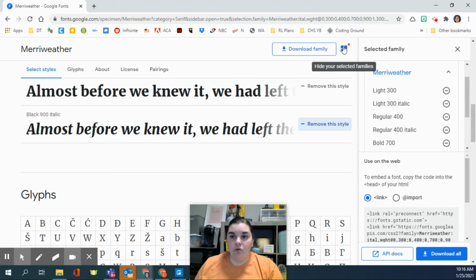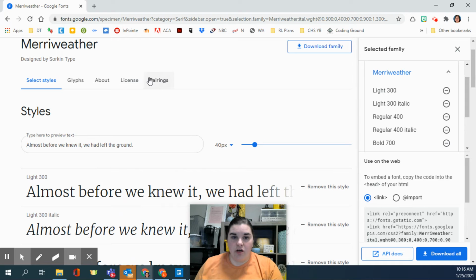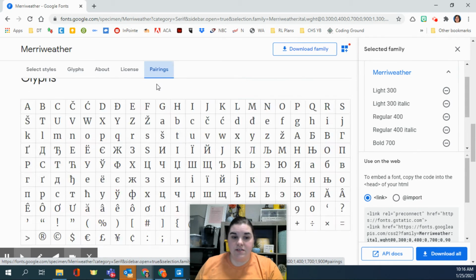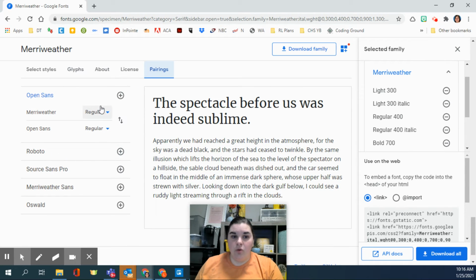Now you can hide or show your selected families here, but what you're going to want to do is find a paired font. What's really cool is once you find a font that you like, you can go to pairings here and see the different fonts that they would recommend to go with this font, and it'll show you an example. So it's got the sans serif one here and the Open Sans here.